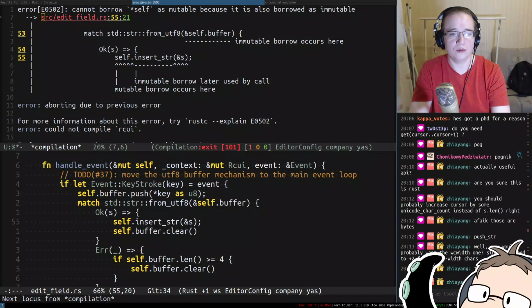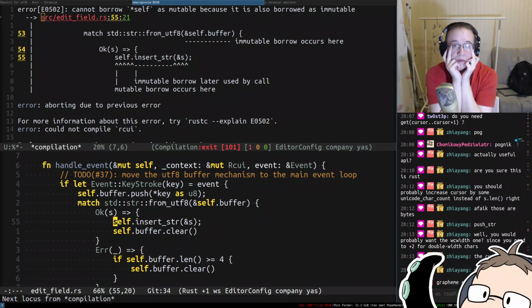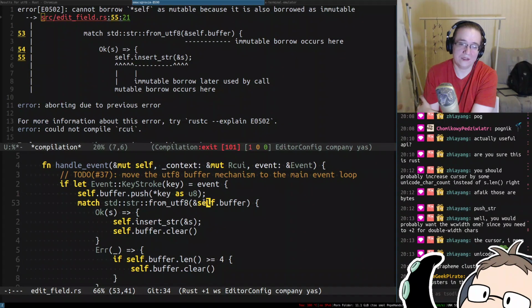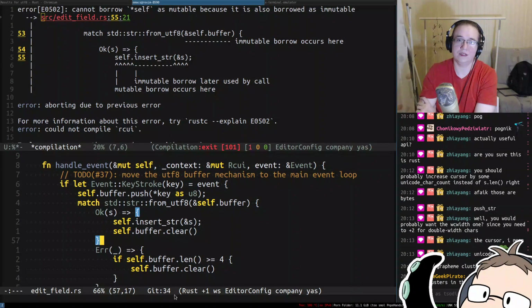Cannot borrow mutable self as mutable because it's also borrowed as immutable. Where? Are you serious? Oh, I see. This is so bad. I'm borrowing this thing as immutable, and then this method can potentially change the inner buffer here. So that's why it complains about that.